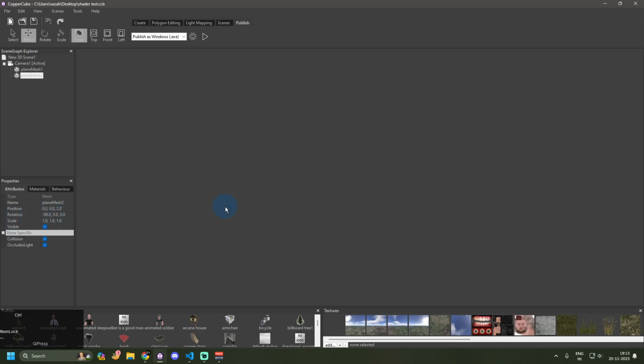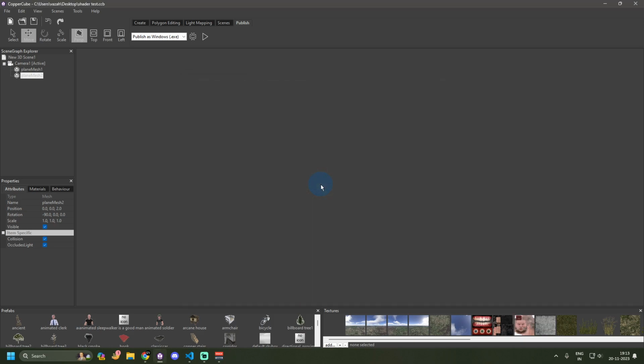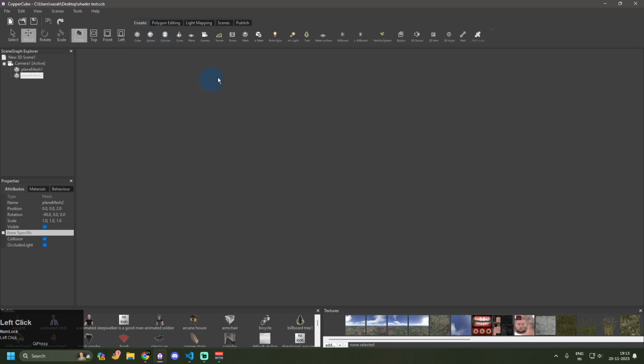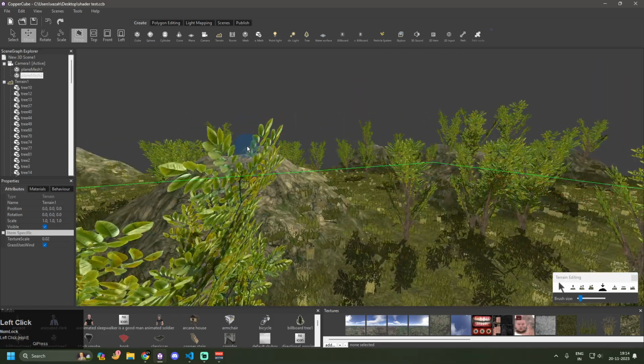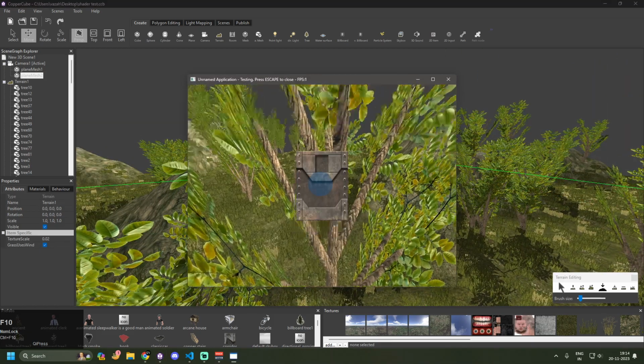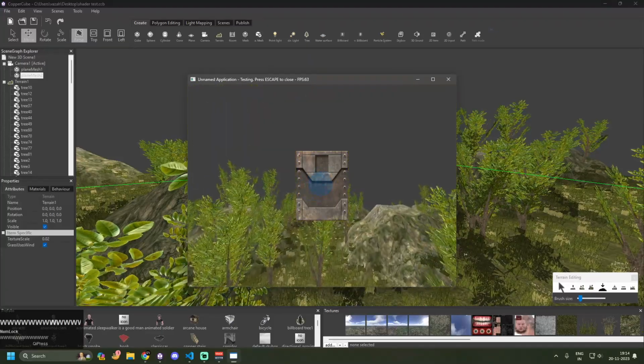Now if I test the application, you will notice our plane mesh is appearing in front of our camera, and it is always going to render in front of our camera. It doesn't matter if you are using an FPS camera or a third person camera, it is going to render in front of our camera. And we want that for our plane mesh. Now let's add the terrain back so that we can see that whenever we move our camera, our plane mesh is going to be in front of our camera.